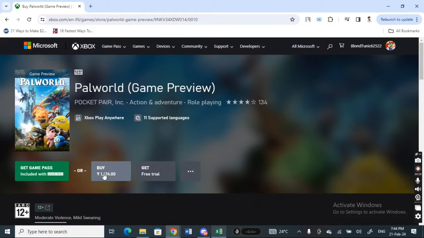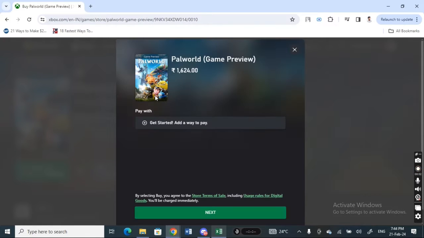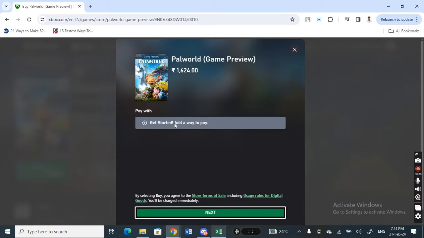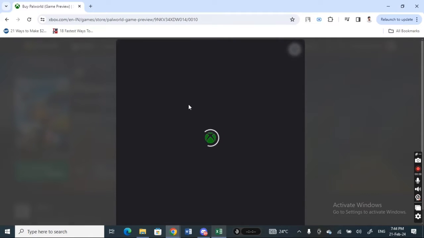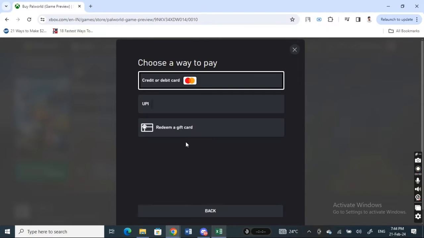I'm going to hit buy, and when I hit this buy option, it's going to ask me for a payment method, so I'm going to add a payment method. So click on add a payment method, and once this loads, you will see the different types of payment options available for you depending on your region. So just waiting for this to load.